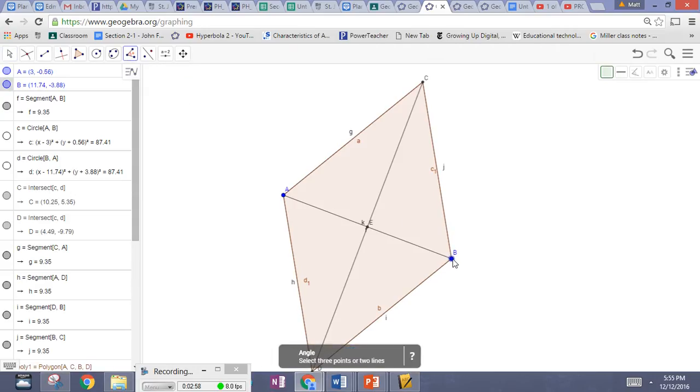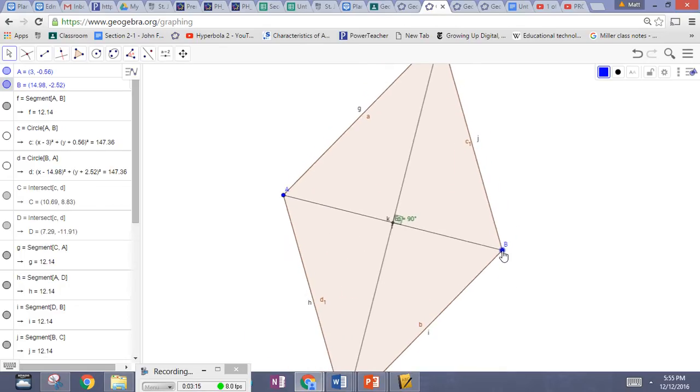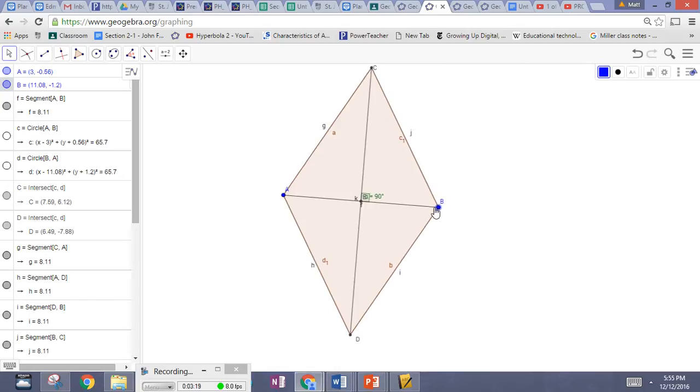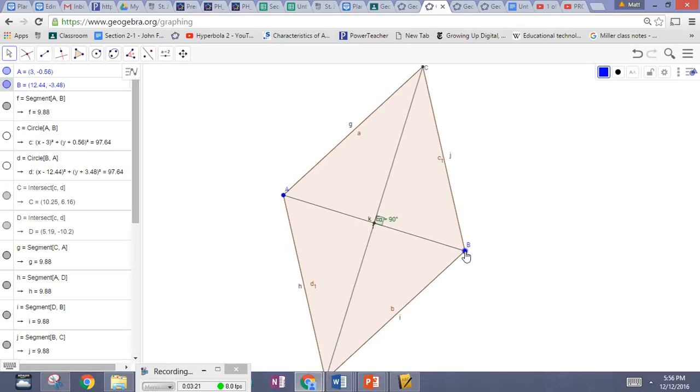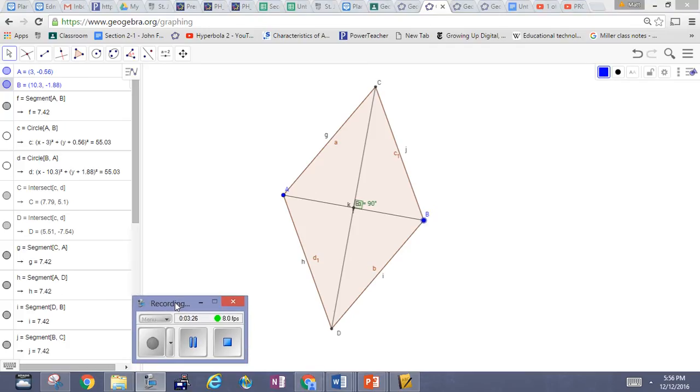So measuring, remember, angle measure is always clockwise orientation. Click on B, E, and C, and I find I have my 90-degree angle there. So that validates that the diagonals of the rhombus are perpendicular. And in fact, we could say the diagonals are perpendicular bisectors of one another. For a rhombus, the diagonals are perpendicular bisectors of one another.